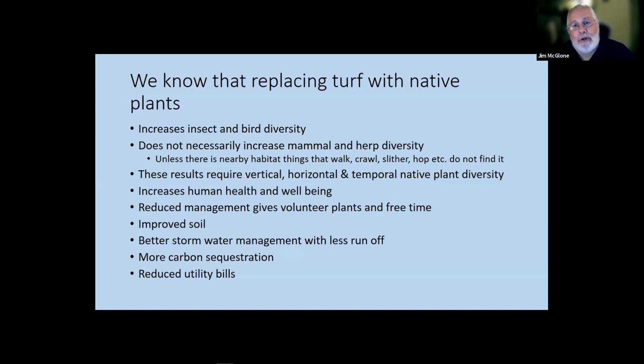And those are important points to make with people because they do tend to not like things that walk, crawl, hop, slither, but they do like things that fly, like birds and butterflies and bees. And so those are the things that will find your isolated habitat more easily than the things that have to walk there to get there. But to get these diversities, you do need vertical, horizontal, temporal, native plant diversity, and we'll talk more about that later. We also see increases in human health and well-being.